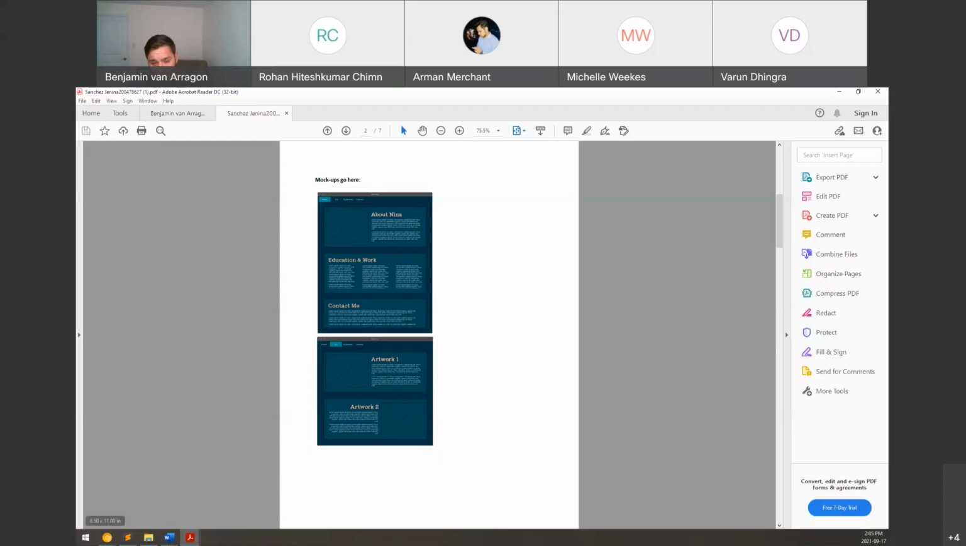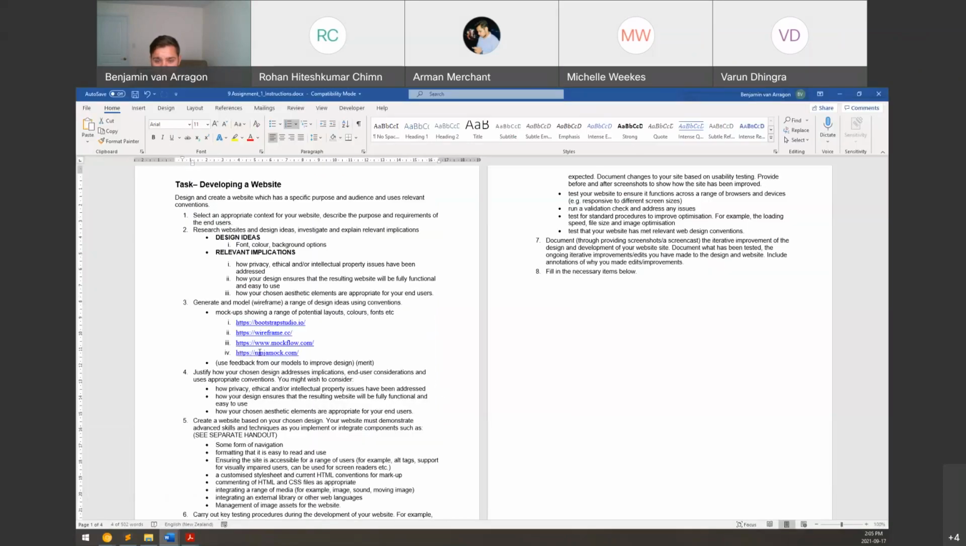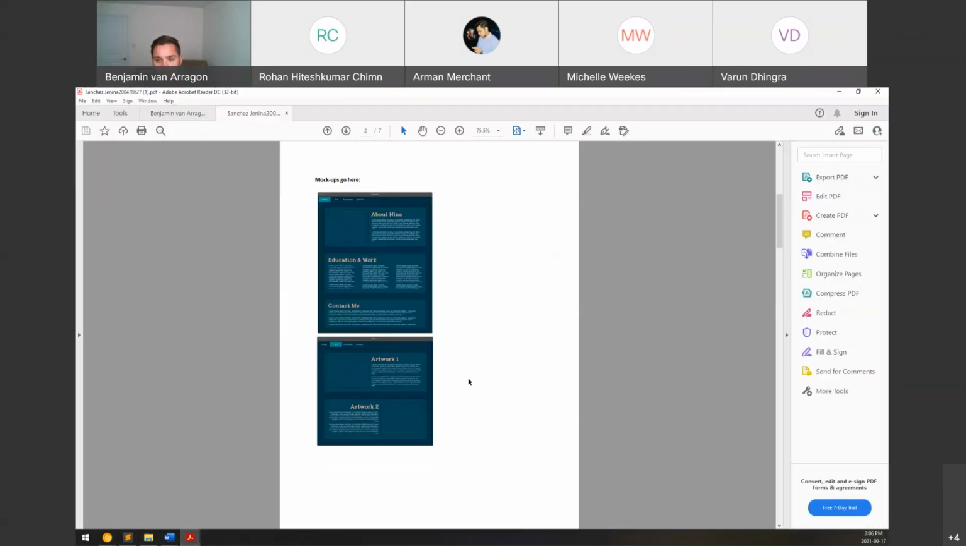So I want to see some wireframes. That's step 3. Generate a model in Wireframe using one of these websites with potential layouts and colors. And then 4, justify how your design addresses implications and user considerations and appropriate conventions. So that's what I was talking about with like the nav bars on the top, the logos in the top left, the images are all no copyright. So you're going to explain all the choices as to why you designed it the way you designed it.